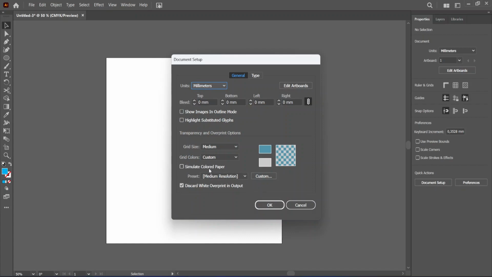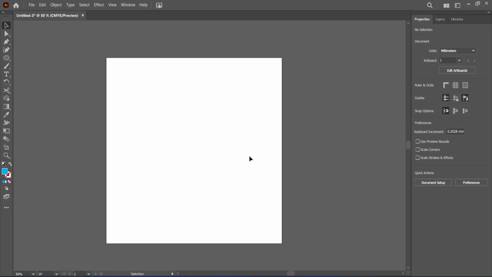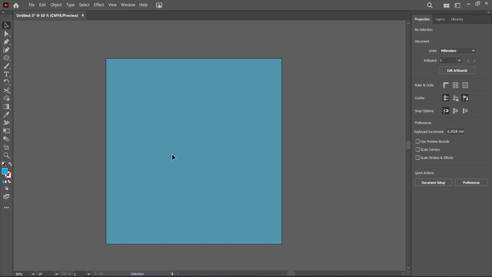And now what you want to do is tick this box which says Simulate Colored Paper, like this. And now you just click on OK. Now in my case it didn't get colored in right away, but once I scrolled away like this, it just appeared like this.